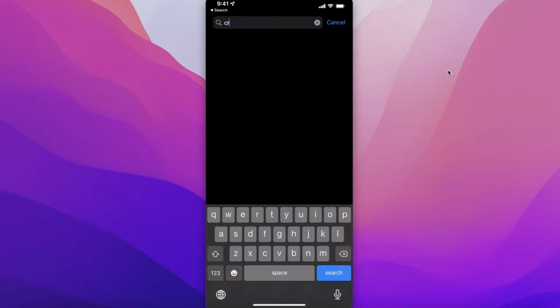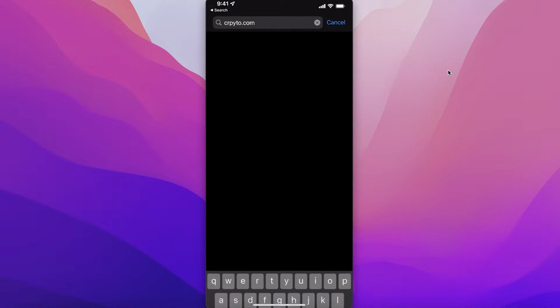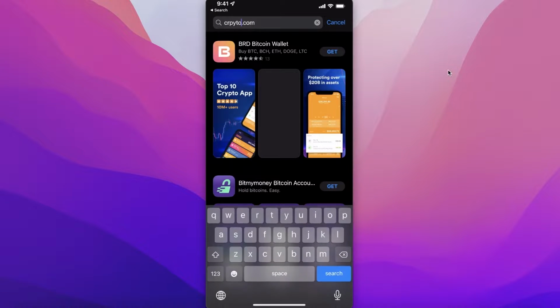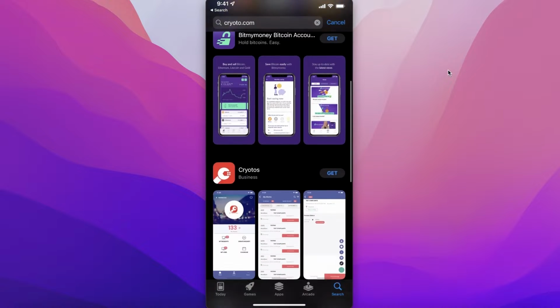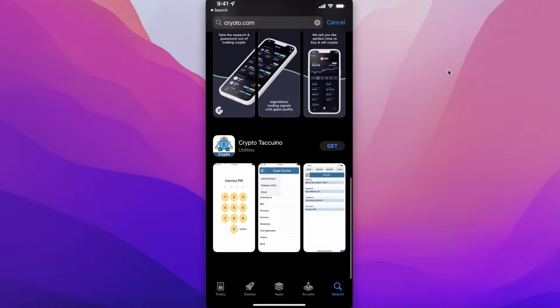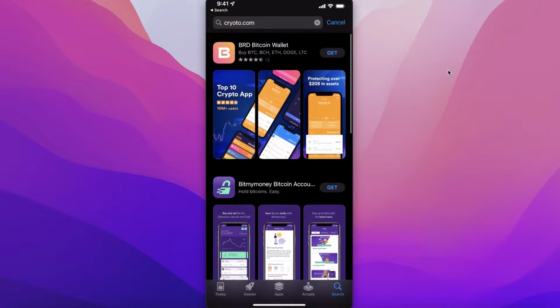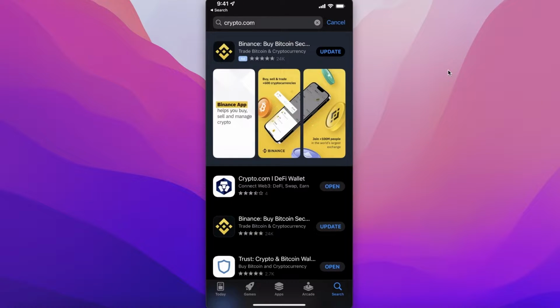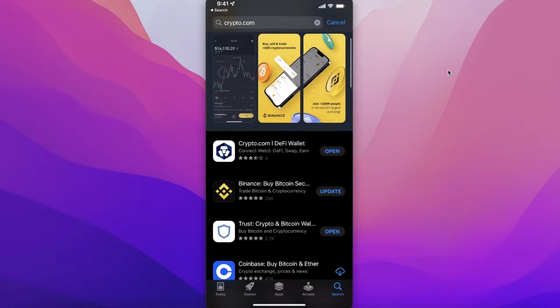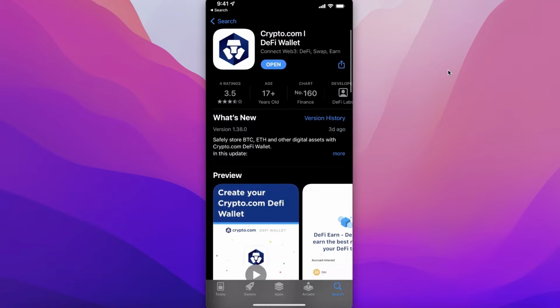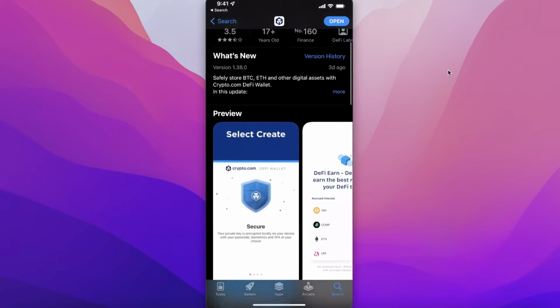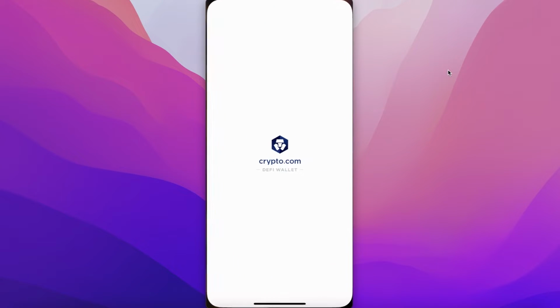Now, first off, you're just going to type in Crypto.com to download this wallet onto your account. Just search this on your mobile phone, on your other devices, and you're going to see this application pop up over here. You can download this on your iOS or Android devices. That is totally up to you. Download this and click on open over here, and this will open up the Crypto.com DeFi wallet.